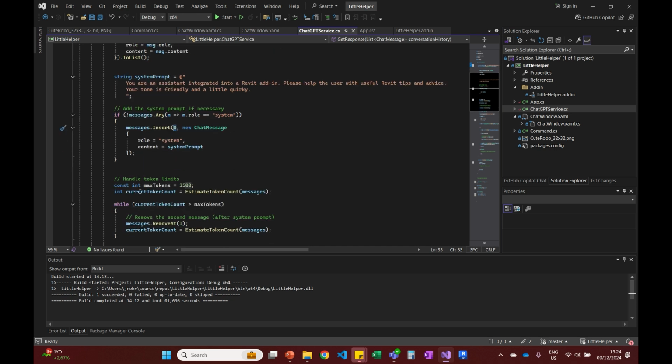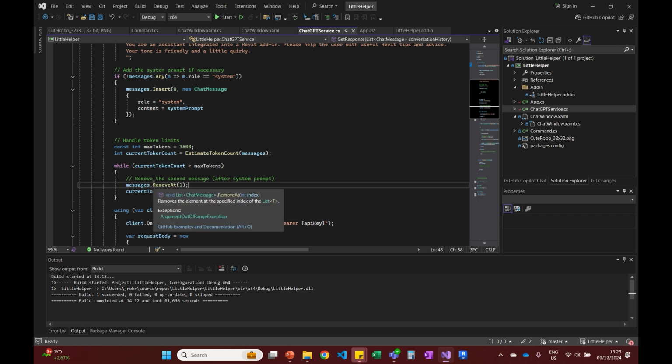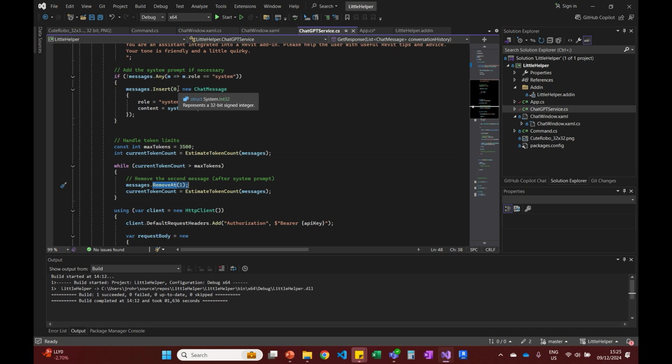And then the only other interesting part is, because basically you send the whole conversation back and forth each time, the messages you send to ChatGPT can get really long, and you just want to cut it off at a certain point because their API can't handle it anymore then. So at a max token value of 3,500, this is where we start removing the oldest messages from the chat. But of course, we don't want to remove the system prompt, so we start telling it to remove messages at place number 1, so not at 0.